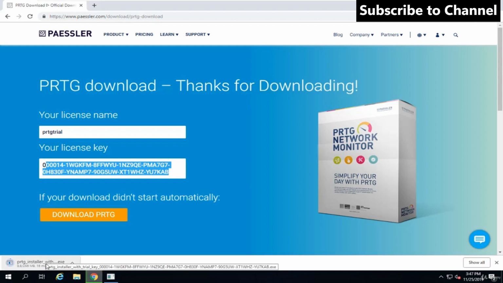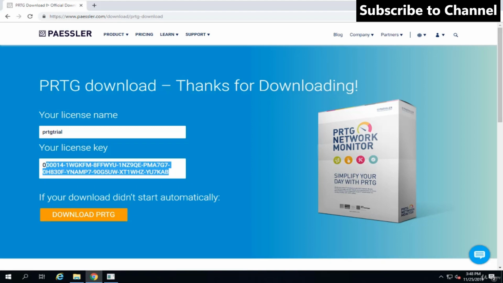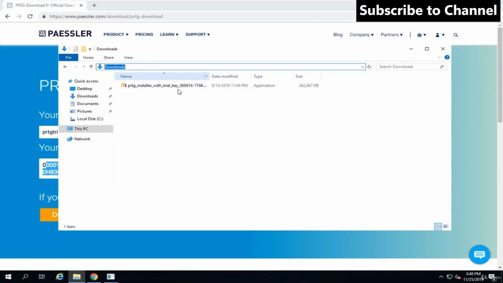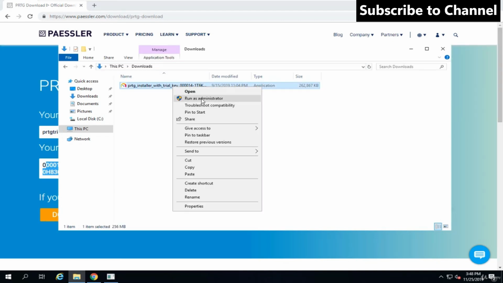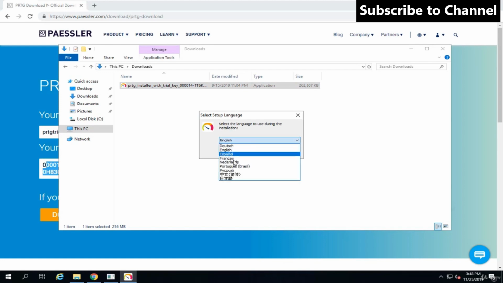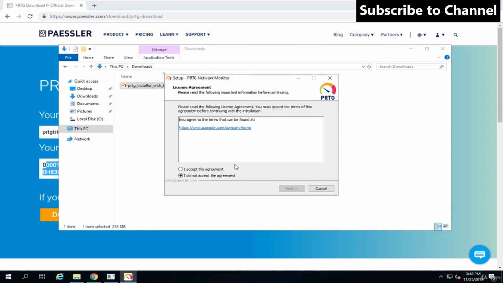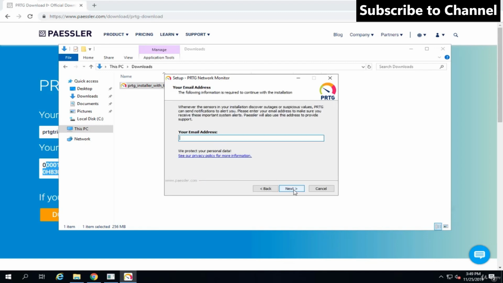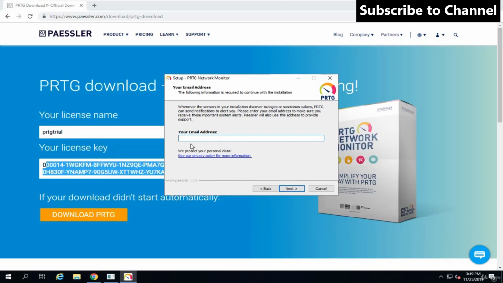So we will wait for PRTG to finish downloading. When we finish downloading the PRTG software, we'll go to the Downloads folder. We'll select the language. You can select whatever language that you want. And here we'll accept the terms of the agreement and click next. And here we need the email address for installing PRTG. You can add a group of emails here for receiving notifications.